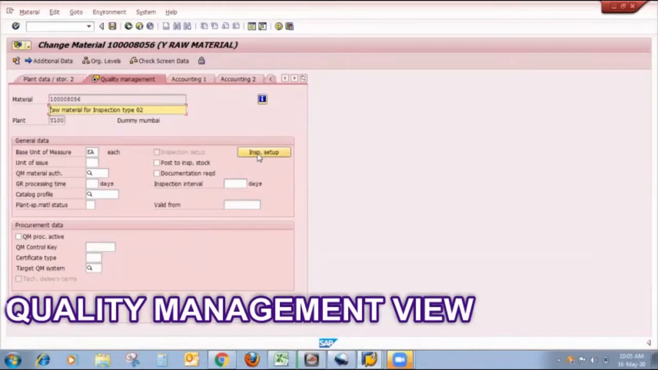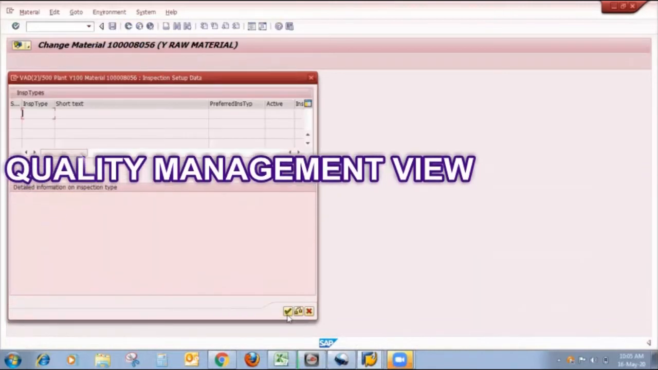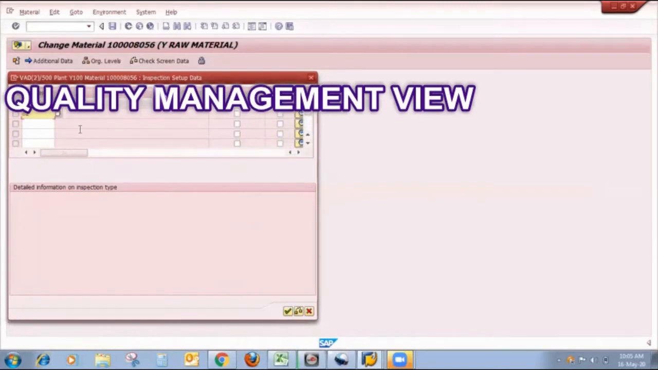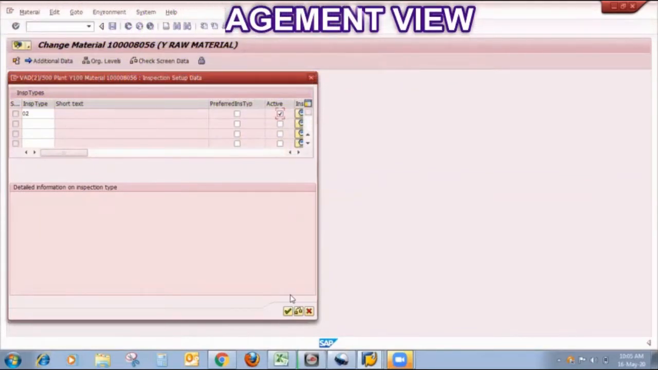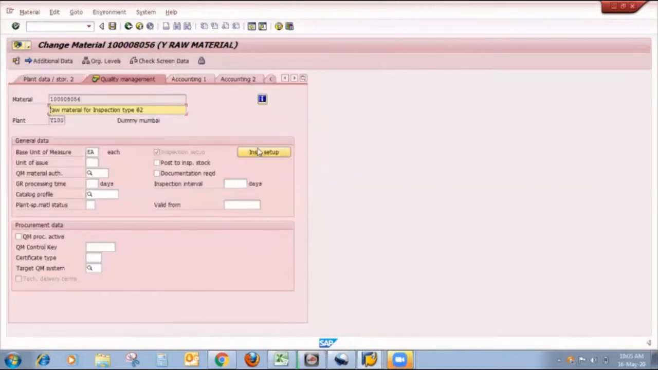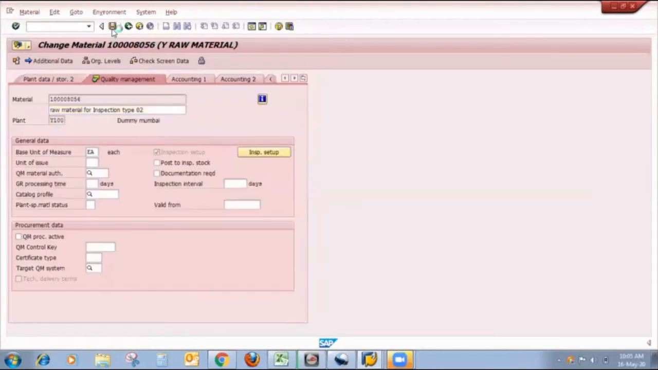I click on inspection setup. Currently there is no inspection type maintained, so I click on inspection type. I maintain 02 and set it active. Again I will check whether it is properly assessed or not. Yes, it is properly assessed and all business transactions also come here. Now I will save that material.